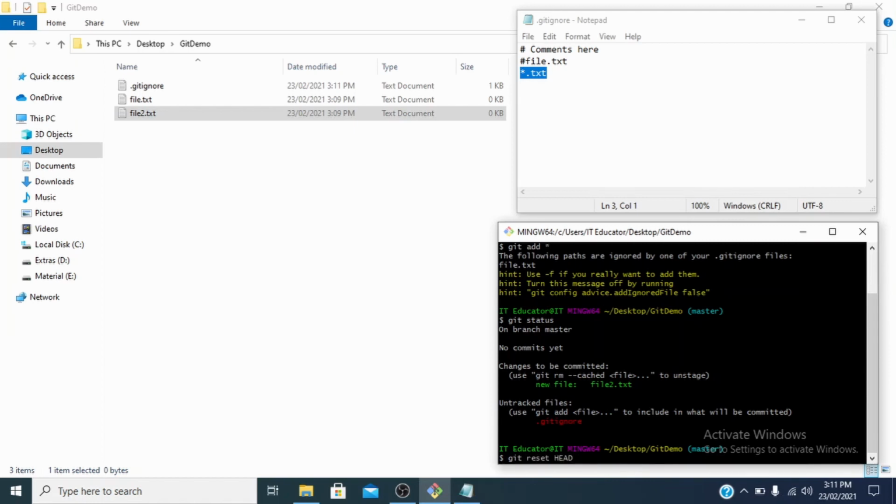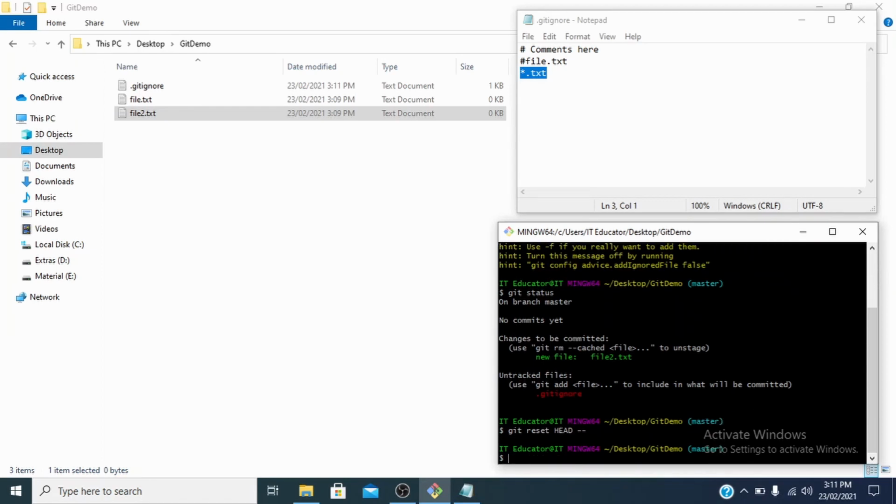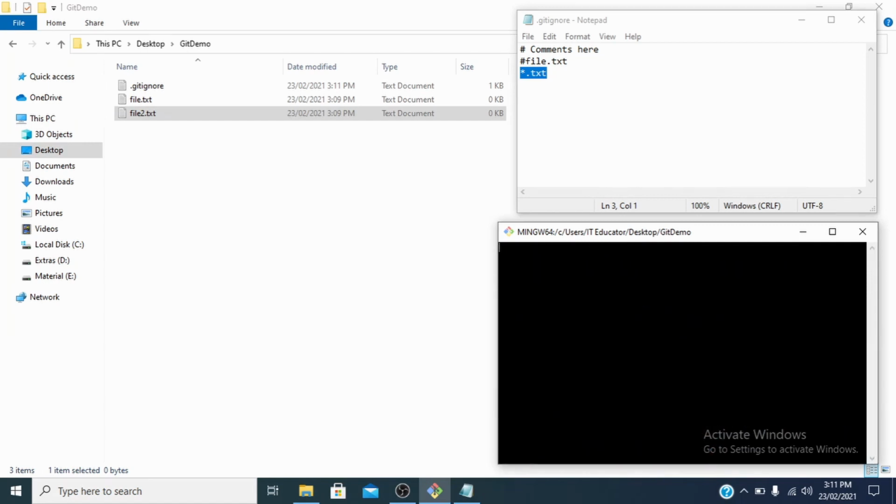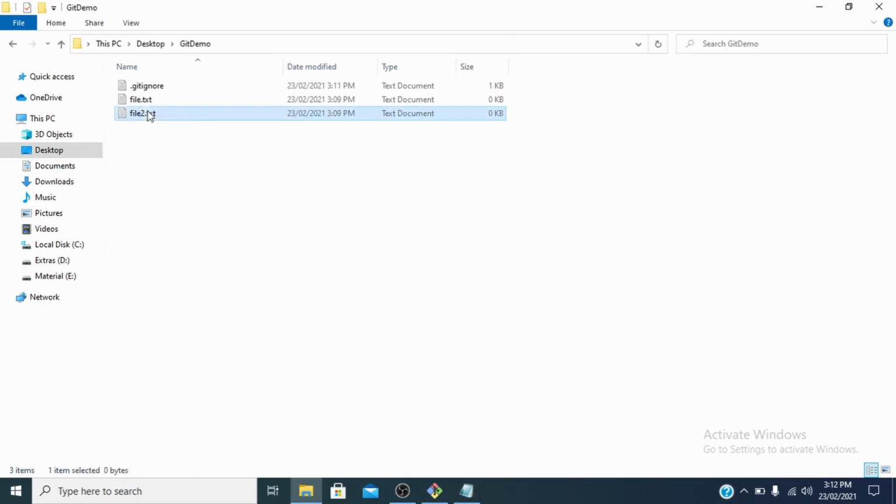For that, what you have to do is type git reset HEAD. So if I check my status, you can see my staging area has been cleared. Let me just clear it up for you. So I have two txt files now, but since I have included that no txt file is allowed, let me just create another file with another extension. For example, I'll name it cpp.